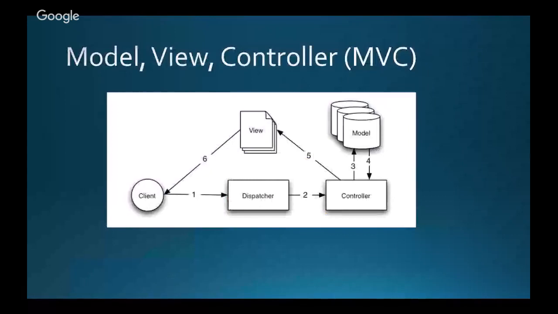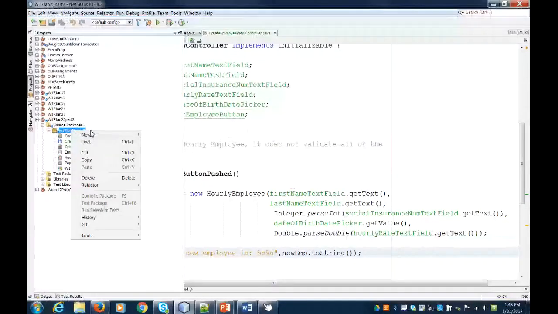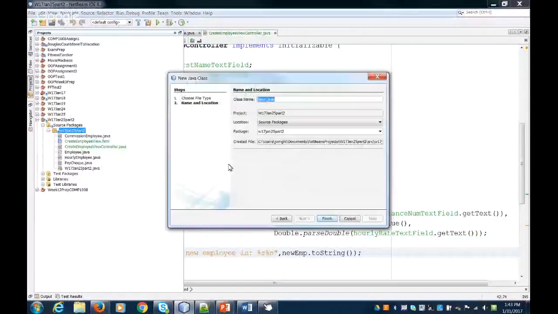But if I go back up here, I needed something to launch this whole view controller model setup. So we need our actual program to call upon this view controller combo. So I'm going to create a new class to do that. I'm going to say projects, new Java class, and I'm going to say launch employee view. Okay, so I'm going to launch this view.